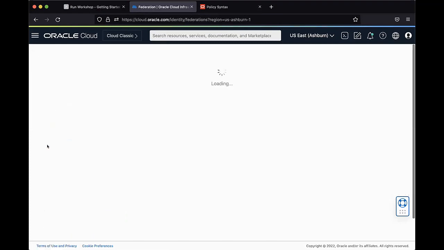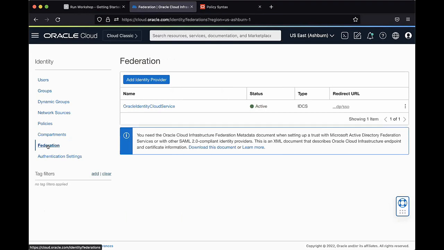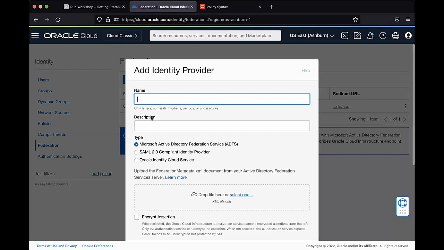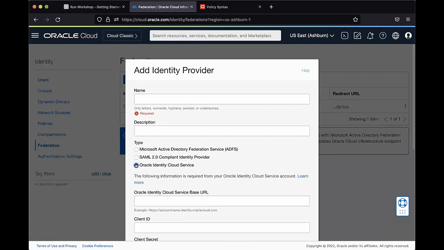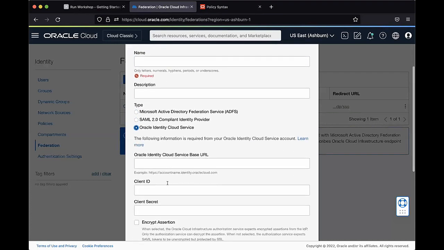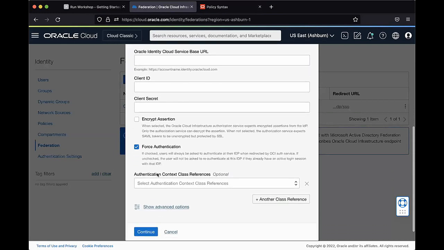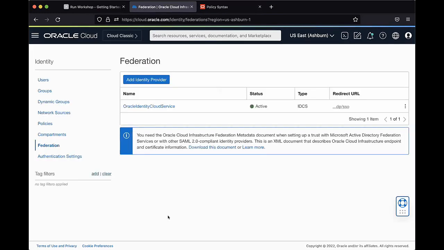And then I would also like to show federation right here. So you can use another identity provider. So for example, we have IDCS, but you can also use Microsoft Active Directory Federation Service. So you can specify that here and set that up. So just fill out all this information. But that's where you can federate your users. And I'll stop right there and see if Joey or Corinne, you want to add anything, or maybe if I missed anything.